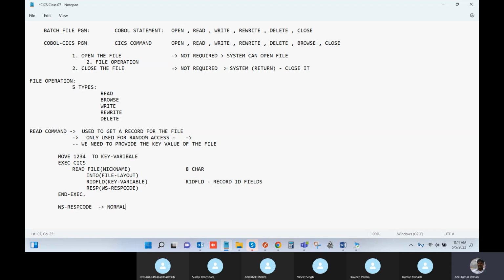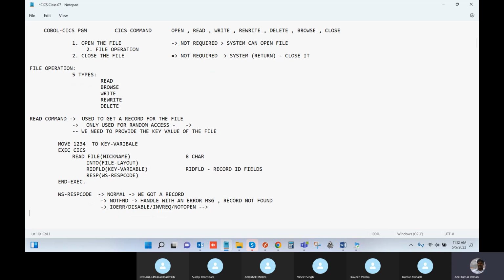If it is normal, then we got the record. But if it is a not found case, then you need to handle it with an error message saying that record not found. And of course, you may get some other errors, like IO error, disabled, or invalid request. You may get another case like file not open. For all these cases, based on the situation, you better append the program here.